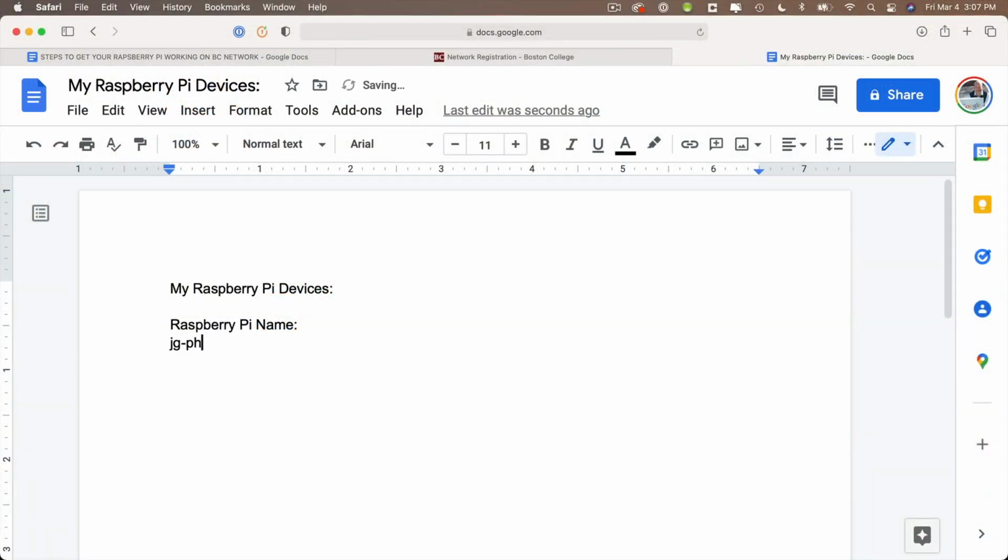Now I've created a Google Doc, and this is where I'm going to save the name of my Raspberry Pi, and I'm also going to paste in my MAC address underneath here so that I've got a copy of that.